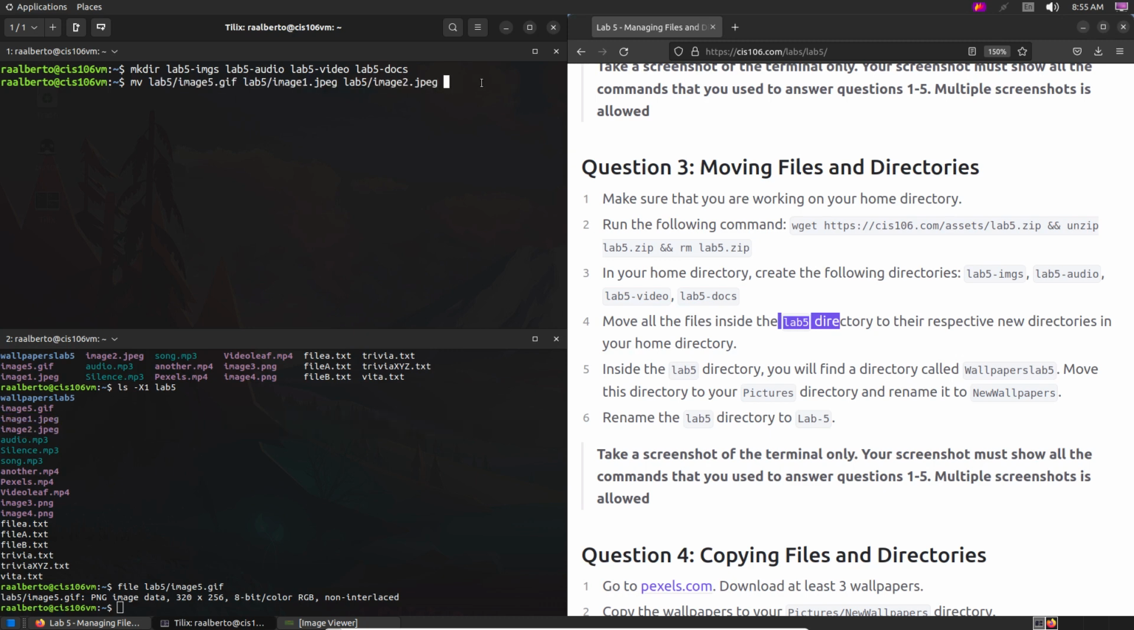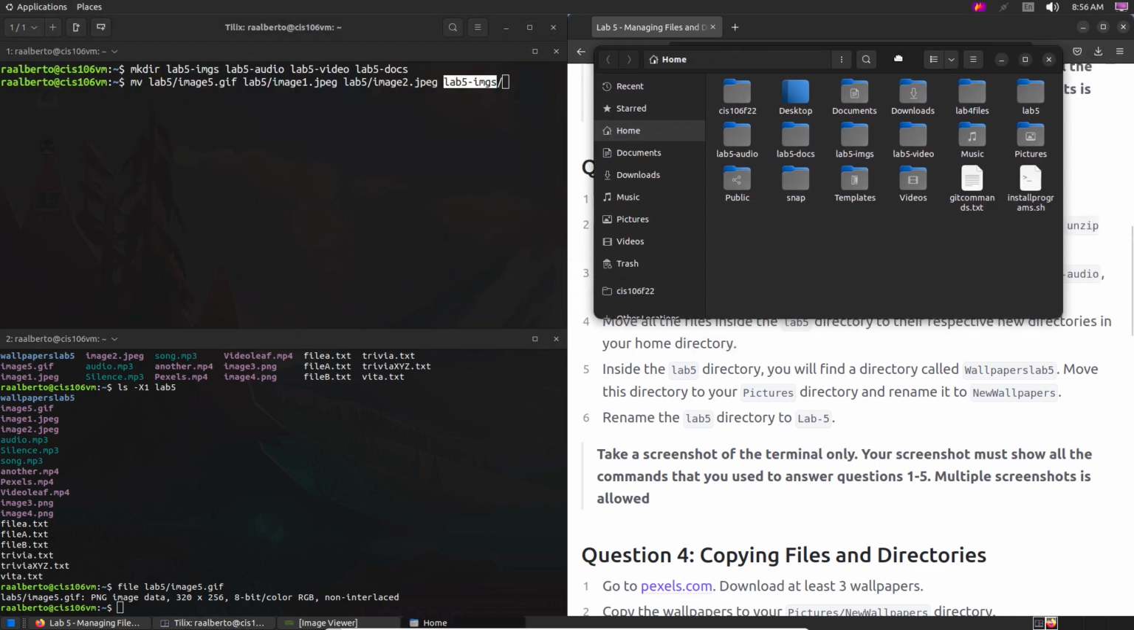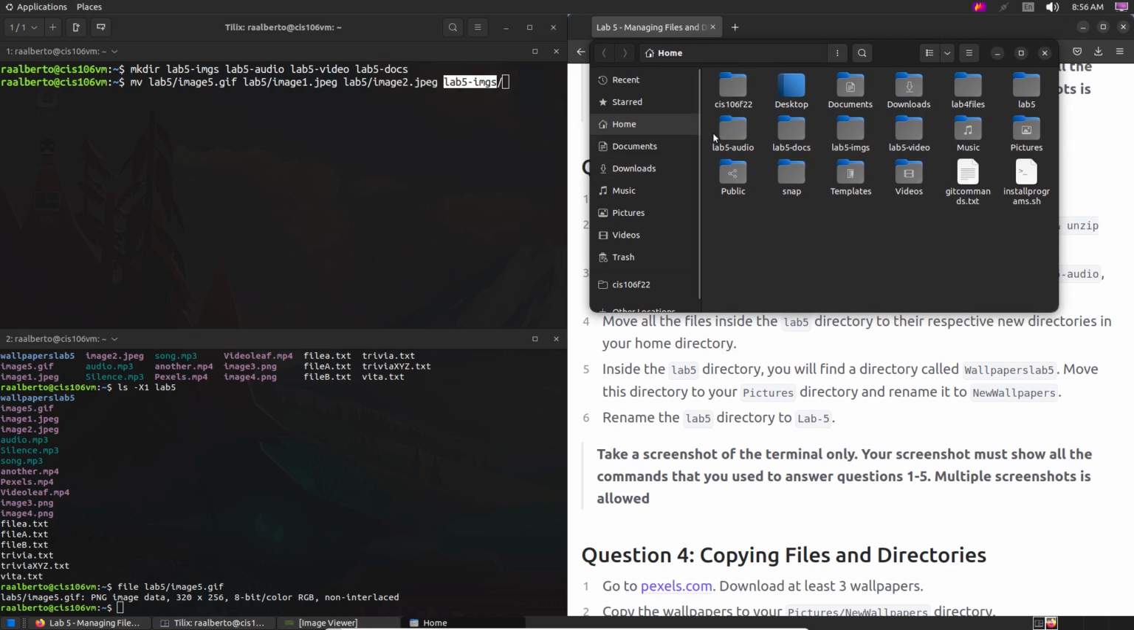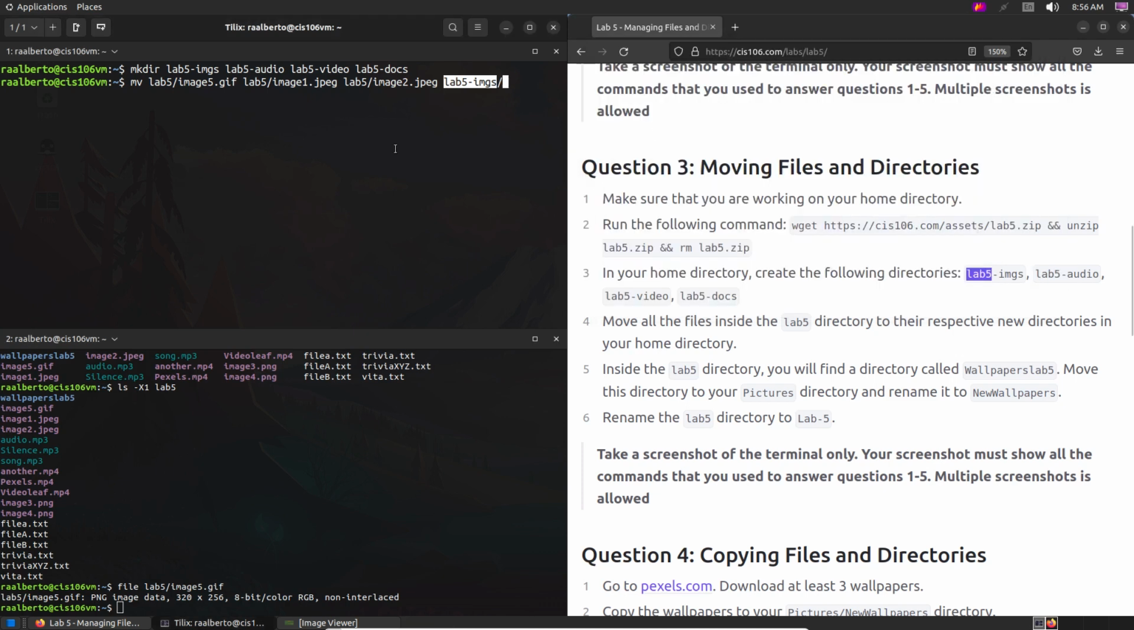Now I need to provide the destination, where the files are going. These are going to go to the lab5 images folder. So I'm going to type lab5 images. Notice that the reason why I'm doing it this way is because I'm in the home directory, and lab5 and lab5 images are relative, meaning they are located inside my home directory, as you can see graphically in the file manager over here. I'm working here in the terminal and these folders are inside here. Now, when I press enter, notice that no error was thrown.